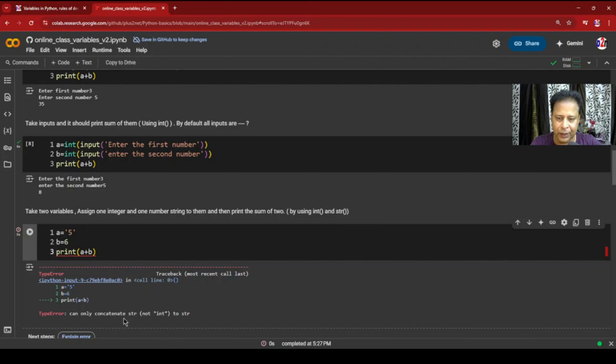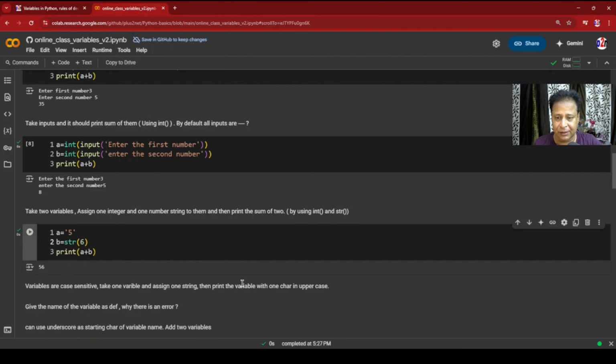What will happen now if I add these two? It can only concatenate string, not an integer to a string. So one of them I have to change. Let's say this I am converting into a string, so I am using str. Now b is a string variable, it's not an integer anymore. So a is already a string variable. Let's just see. Output is 56. It's not 11 because it's a string addition.